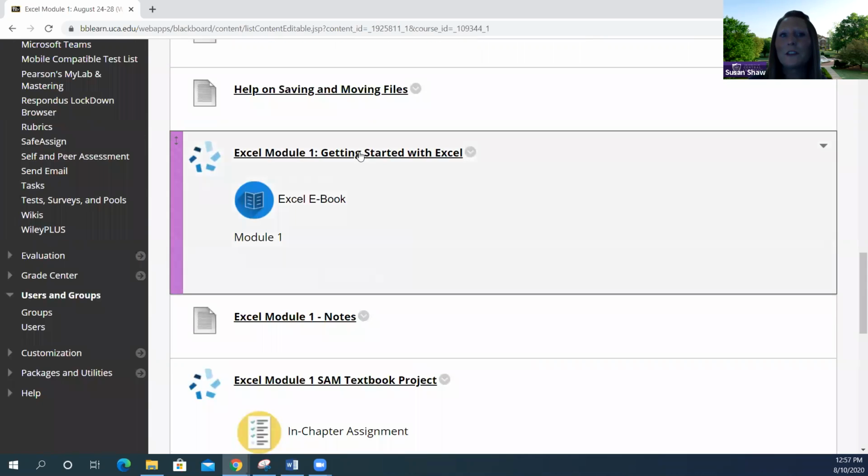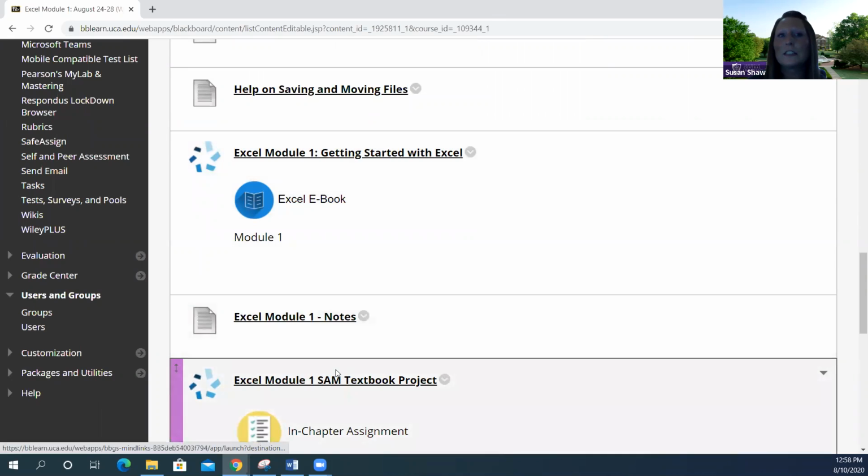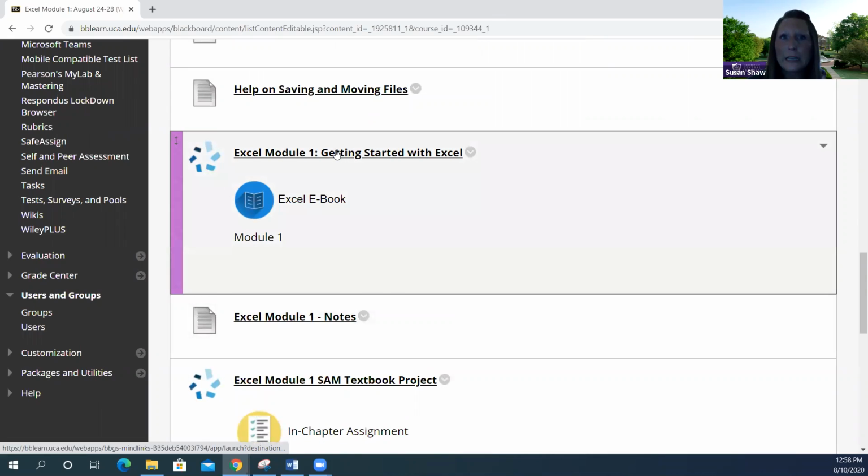Okay, I do have a link to the ebook. These are all links that take you directly to it. Please use the links here in Blackboard to link directly to Cengage. Okay, Cengage is the code that you're getting from the bookstore. You'll use that to get over into Cengage MindTap, and that's where you're going to be completing your assignments using that ebook and all of that.